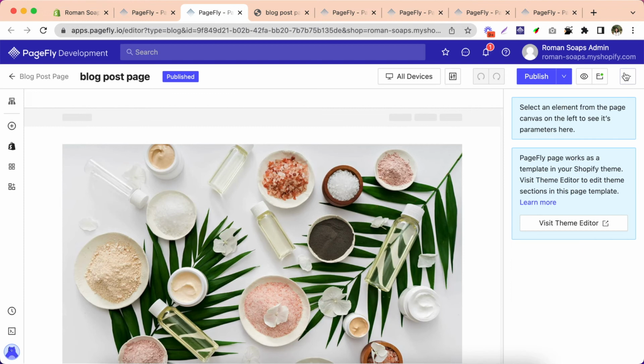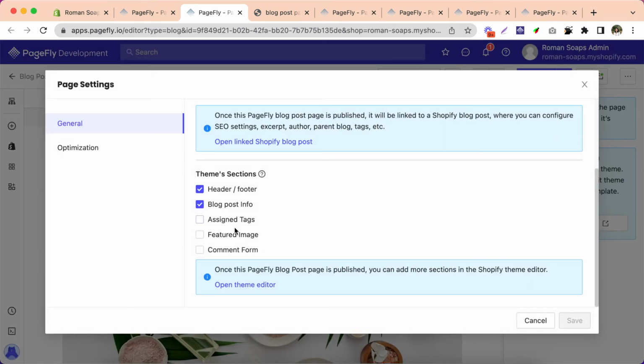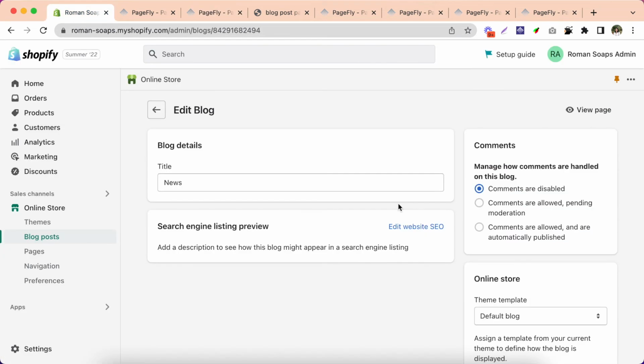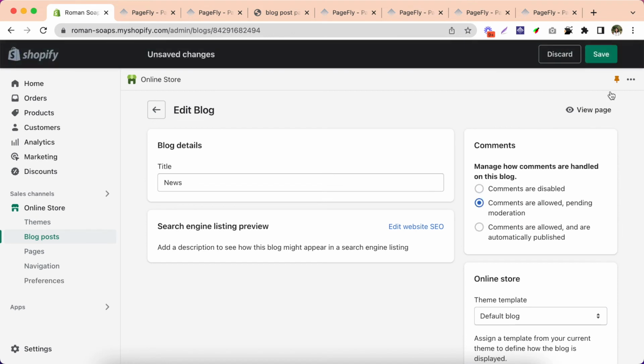Back to the page settings. If you want to enable comment form, enable this option. And remember that you also have to enable comment in Shopify admin.